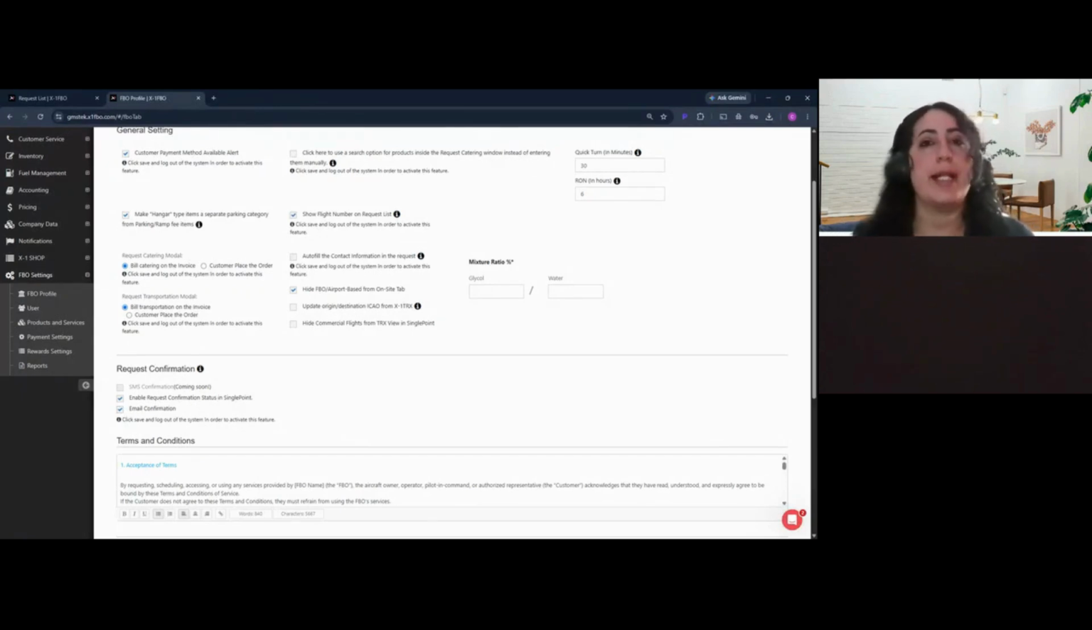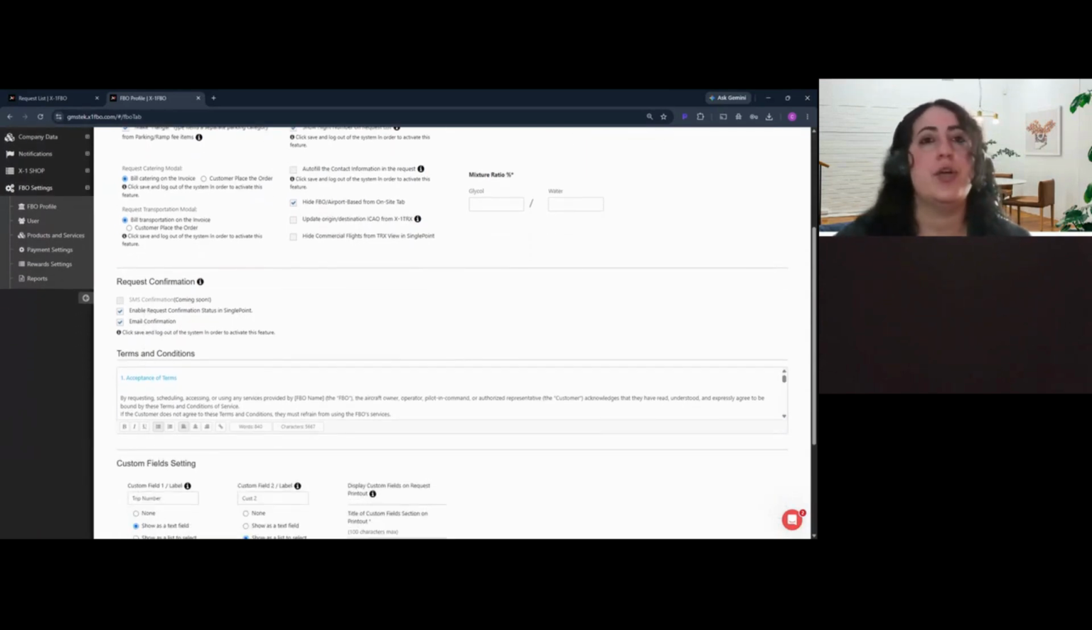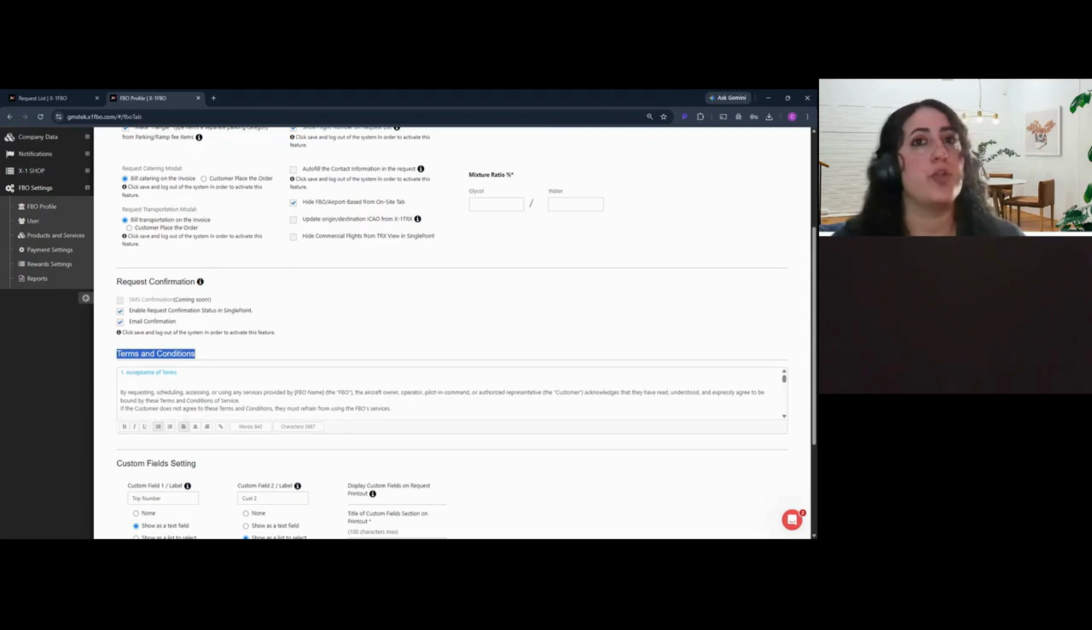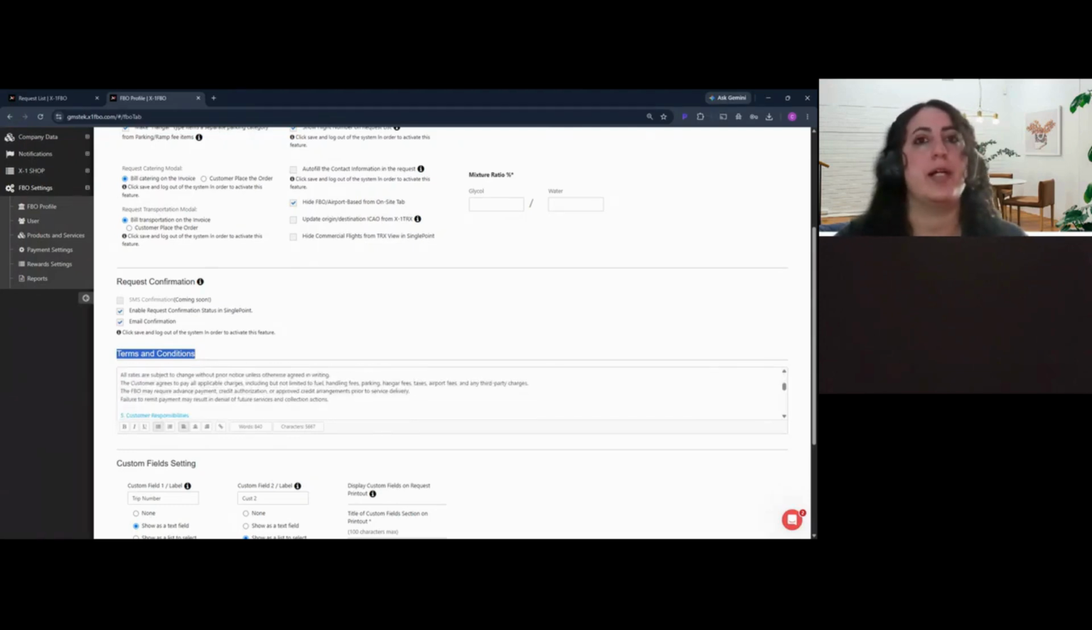Currently, right now, it's just via email, but we are going to be coming out with the ability to also send the same request confirmation through an SMS text, which would be even faster. And then you also have the opportunity to put your own terms and conditions right here in this box.